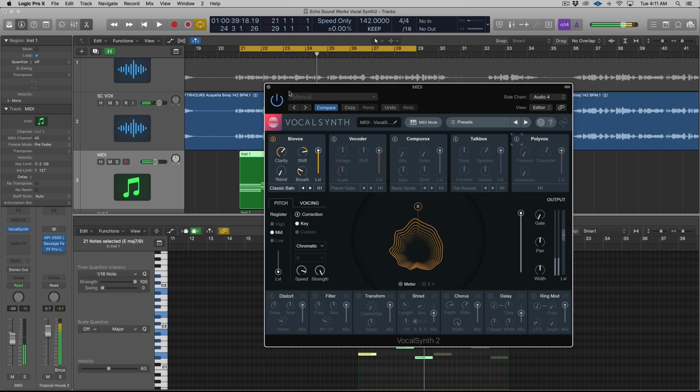I'm going to take the sidechain Vox. And you can create crazy cool vocoder type chops with this. We have the BioVox on. We can of course turn on the vocoder.